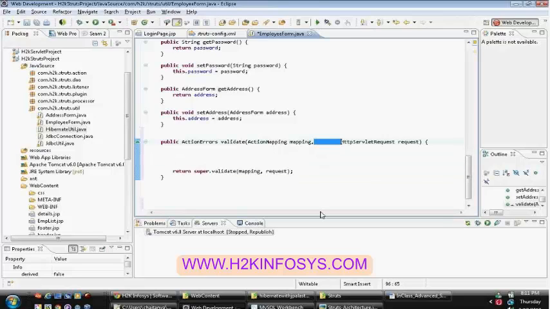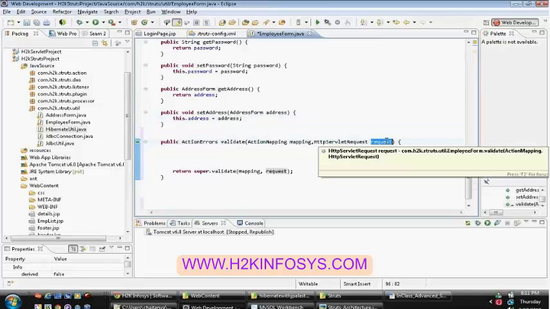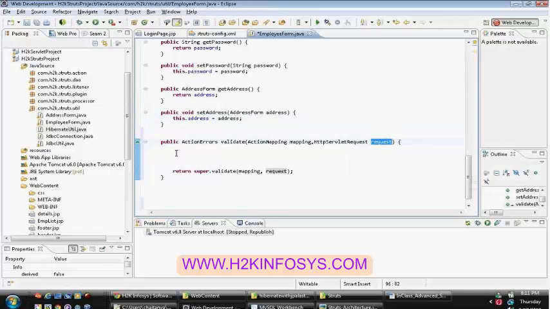So the validate method will provide you an action mapping, which will provide a reference to your struts-config.xml file, and also it will provide you an HttpServletRequest, because your request consists of all the required parameters. If you want some other parameters other than this form bean, then you can retrieve them by using request.